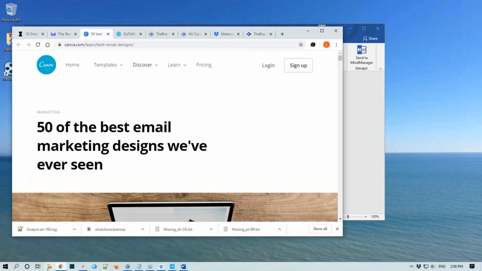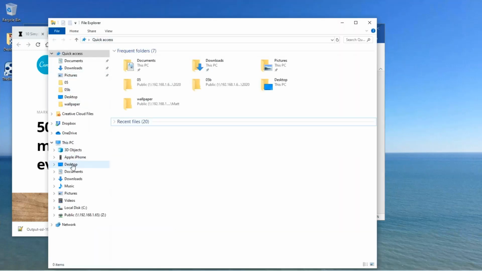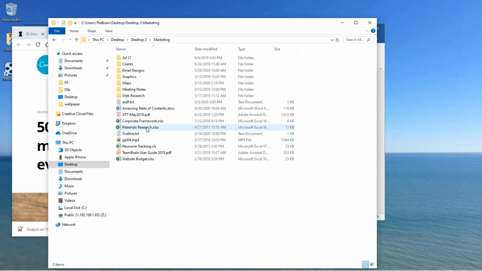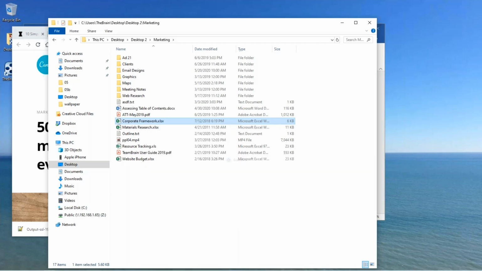If I have a file, for files, you don't need to do anything different. I'll just open a new directory here. So let's say I find a file that I really like, desktop 2, marketing. And once again, here's my corporate framework. I want to send that into BrainBox as well. For this, I'm going to right click and select send to BrainBox. So that's on a Windows machine.